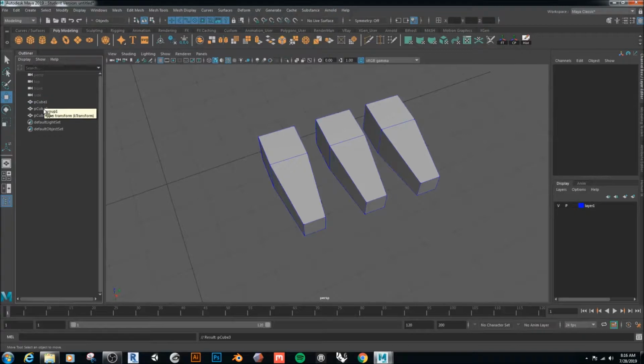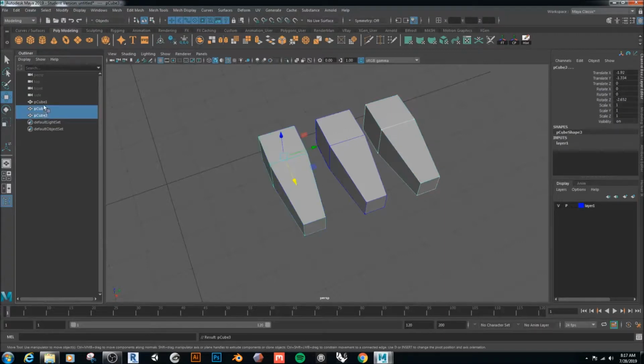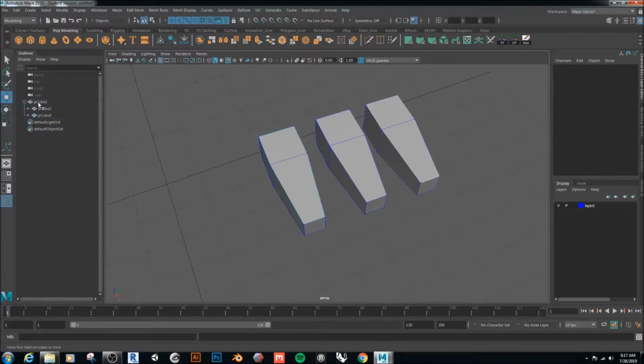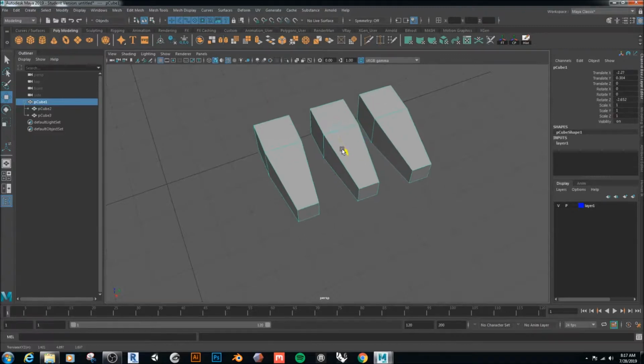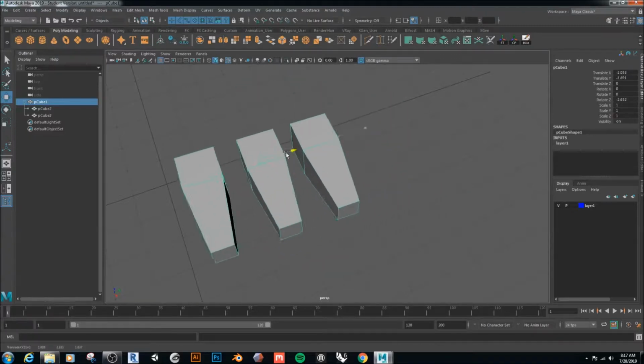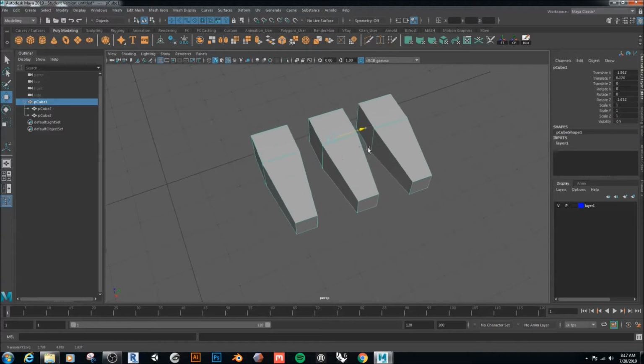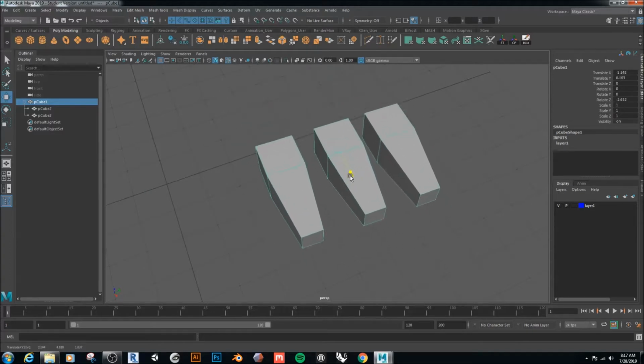But I can also select these two, and then this last one, and hit P. Now it's parented, meaning that polycube 1, the middle one, see how if I select that, even though I'm in object mode, it's selecting all of these, because that's the parent and these are the children, right? Just selecting that one, the parent of the group, is moving all of them, right?